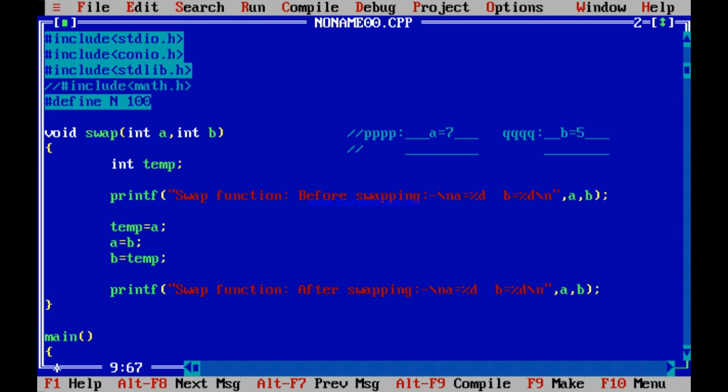Because it is within this swap function, a and b are only these two variables. You are printing a and b. No doubt it is printing a as 7 and b as 5.